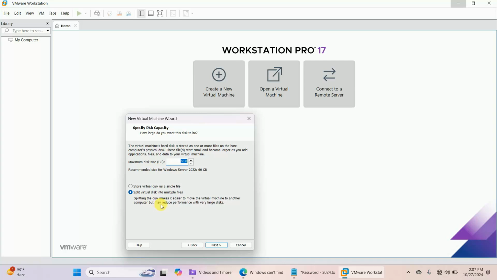Splitting it makes it easier to move the virtual machine to another computer, but reduces the performance with very large disks. I have space in D drive, so I don't want to split it. I need a single file, so I choose store virtual disk as a single file. I click on next.